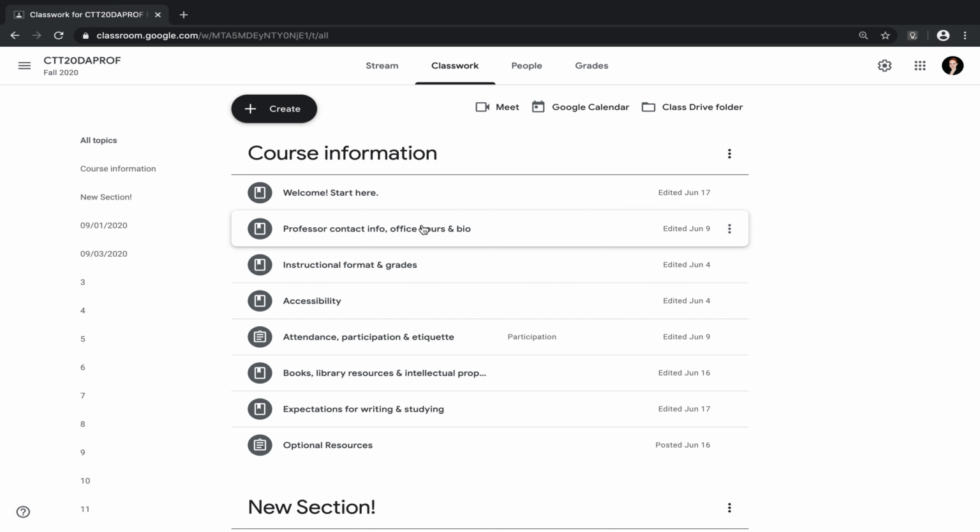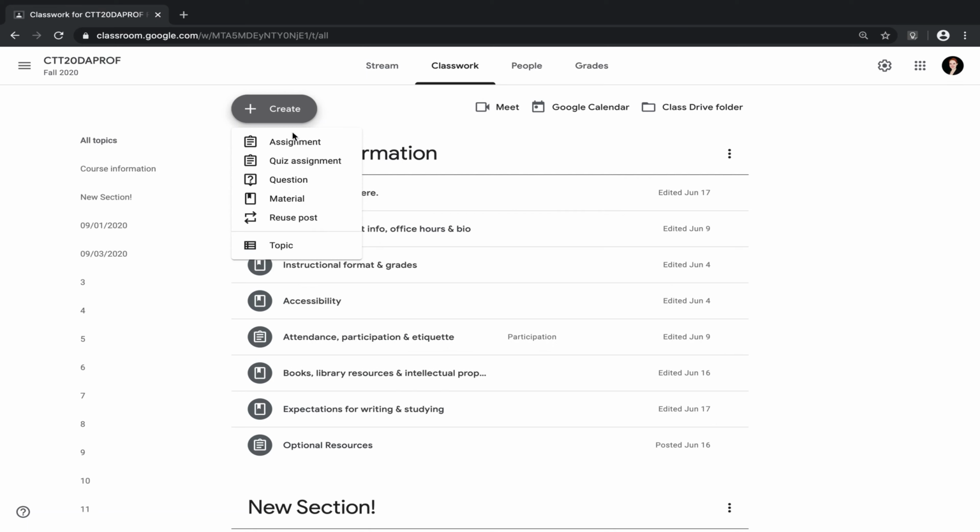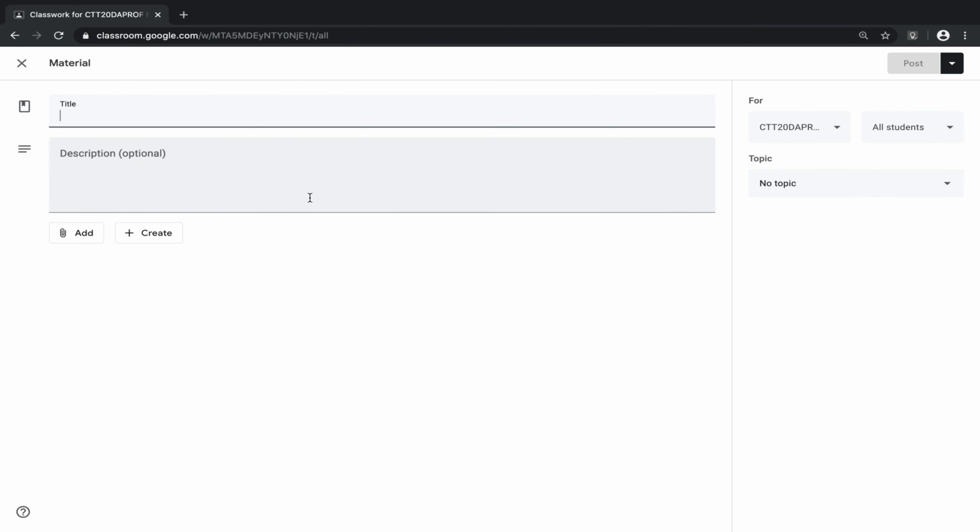Let's start looking at some specific types of resources. So if I hit Create, I'm going to choose Material, which is perhaps the most basic type of resource that I can add to my page. When I click Material, I'll put in a title. I can put in a description if I want there to be text in the material.